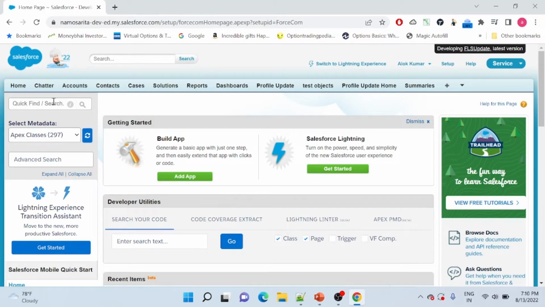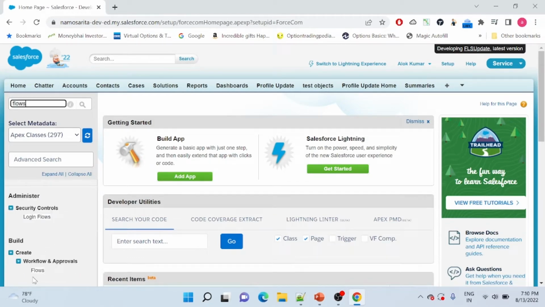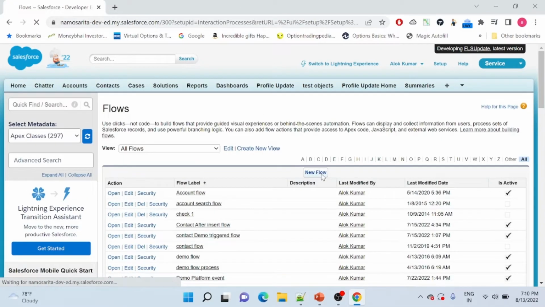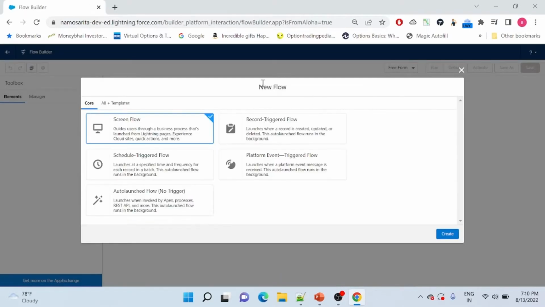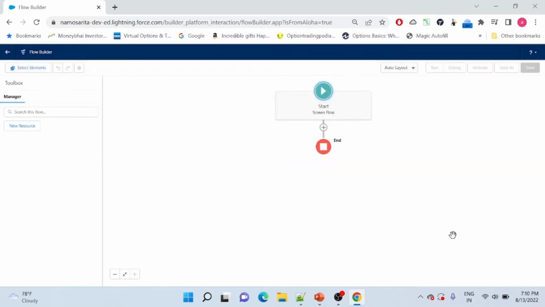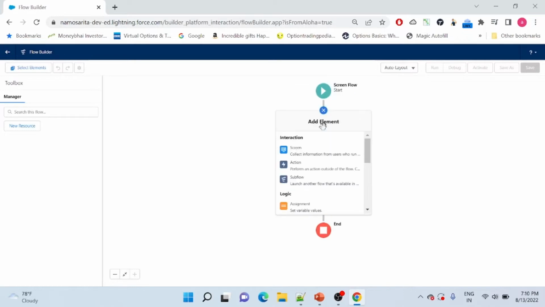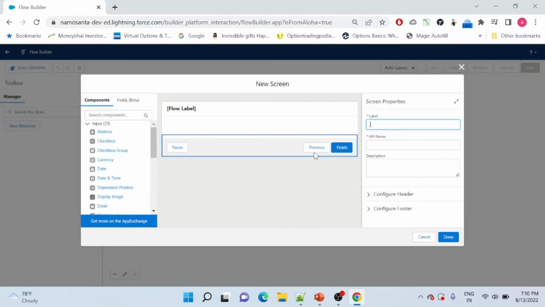For that, you can navigate to flows and I'll create a new flow. As soon as you click on new flow, you will get the first option as screen flows. So I'll select screen flows and click on create. Now, my first requirement is I need a screen where the user can do the input. So I'm creating a screen. In screen flows, this is one element which you will find only in screen flows, not in any other type of flows. That is the screen component.